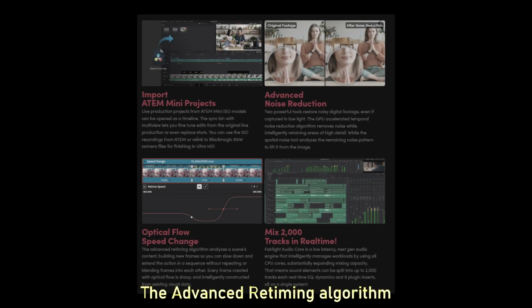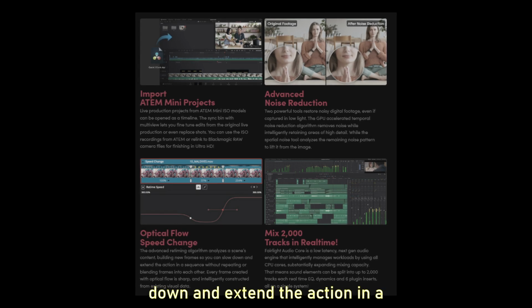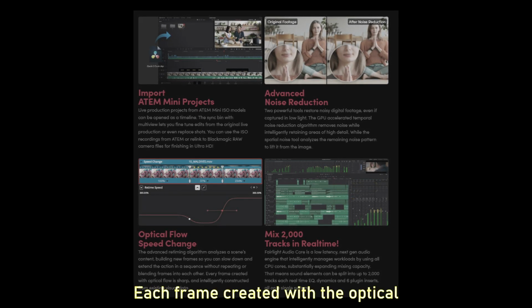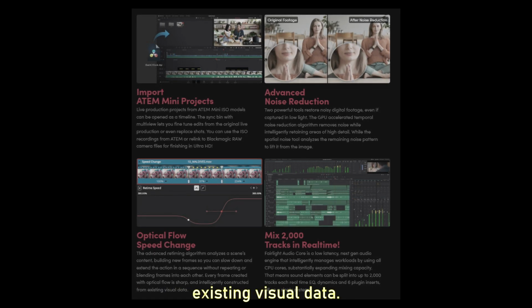The advanced retiming algorithm analyzes a scene's content, building new frames so you can slow down and extend the action in a sequence without repeating or blending frames into each other. Each frame created with the optical flow is sharp and intelligently constructed from existing visual data.